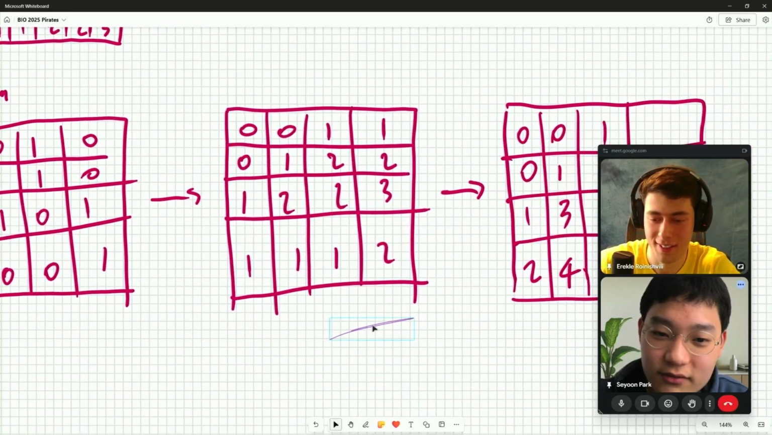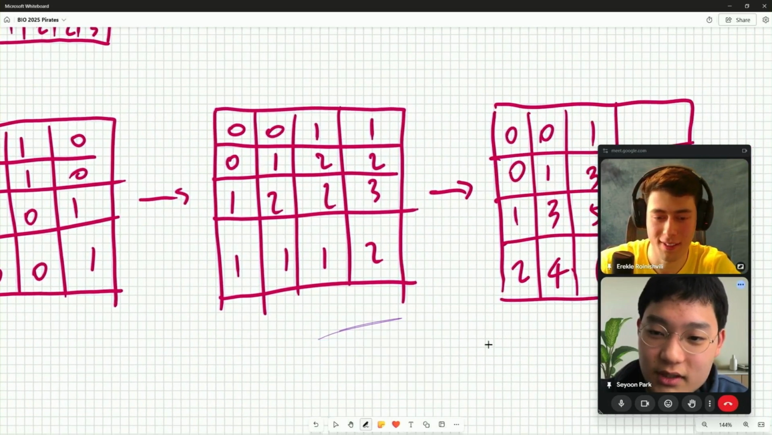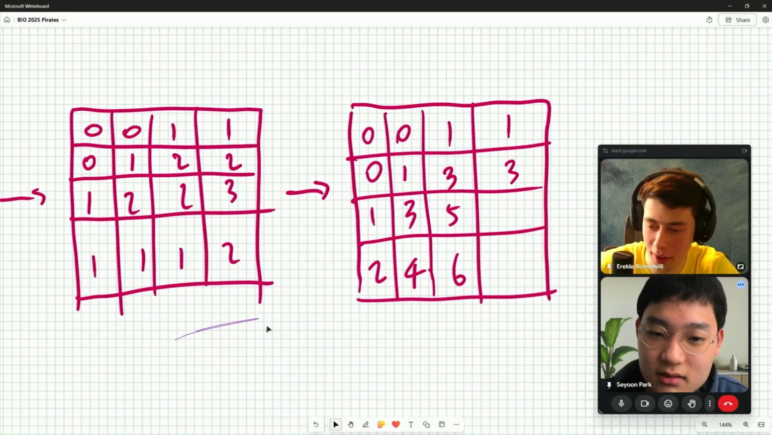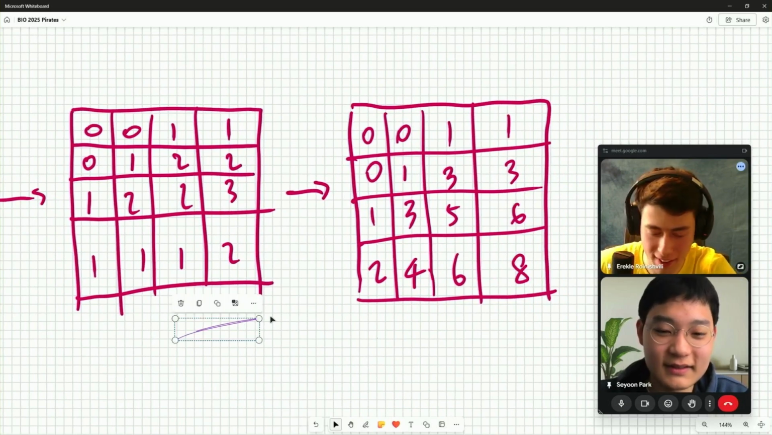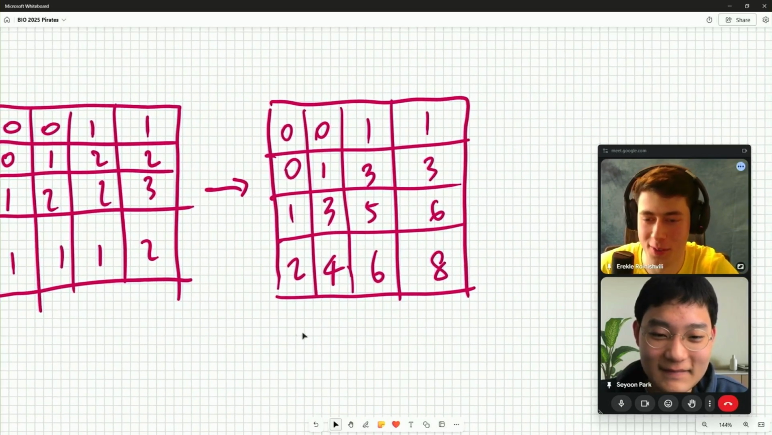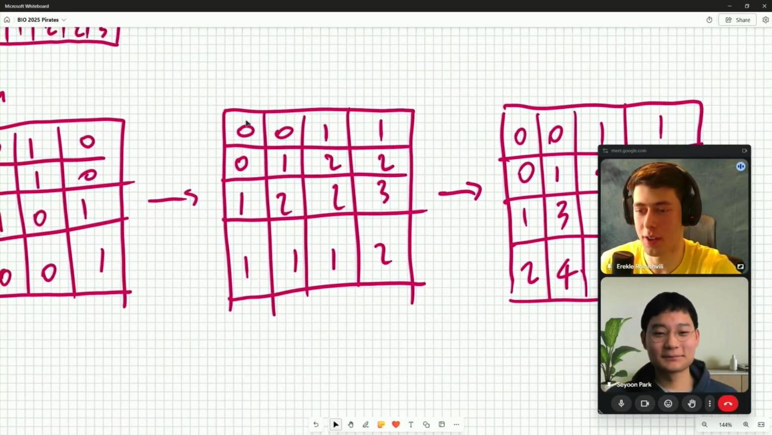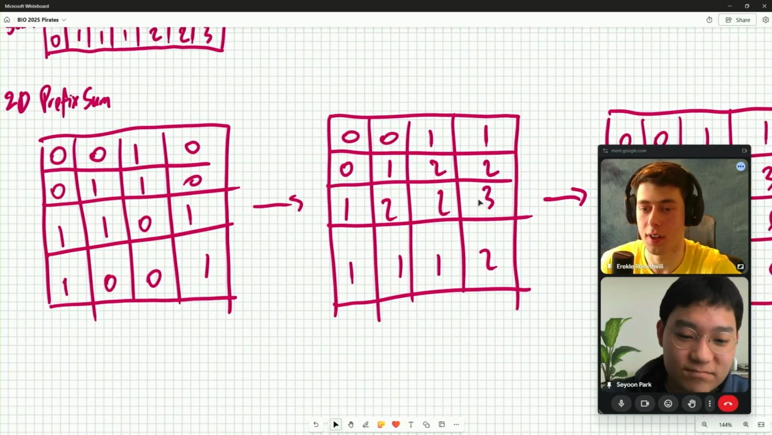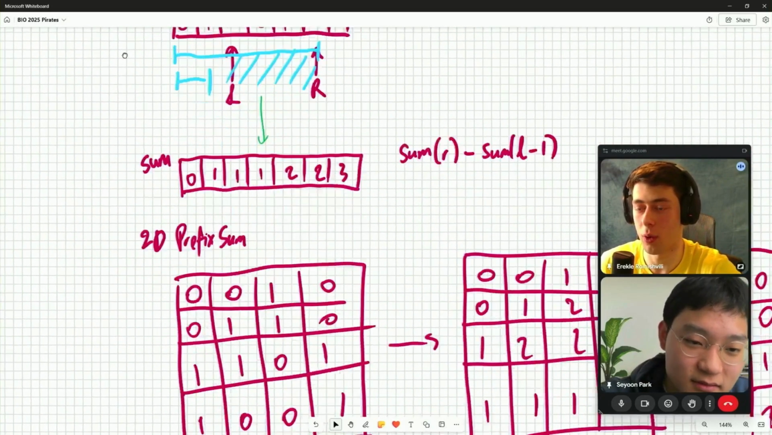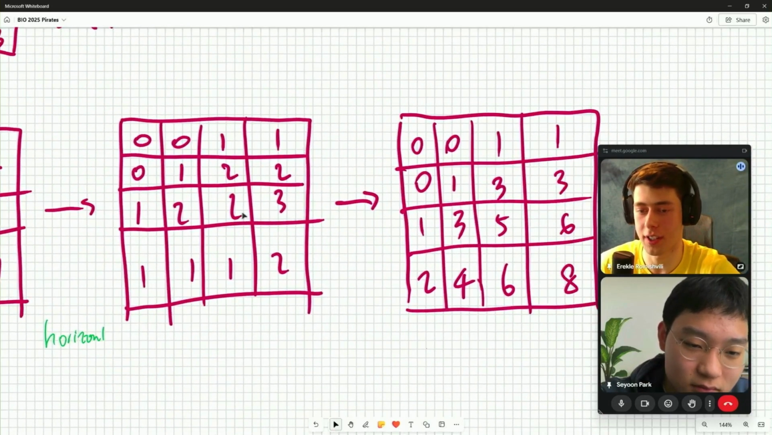1, 3, 5, 6, 1, 2, sorry, 6. I don't know what my editor is doing here. I'm just trying to move. There we go. All right. So you did the horizontal sums like you did in 1D, and then you did them vertically once you'd done that.